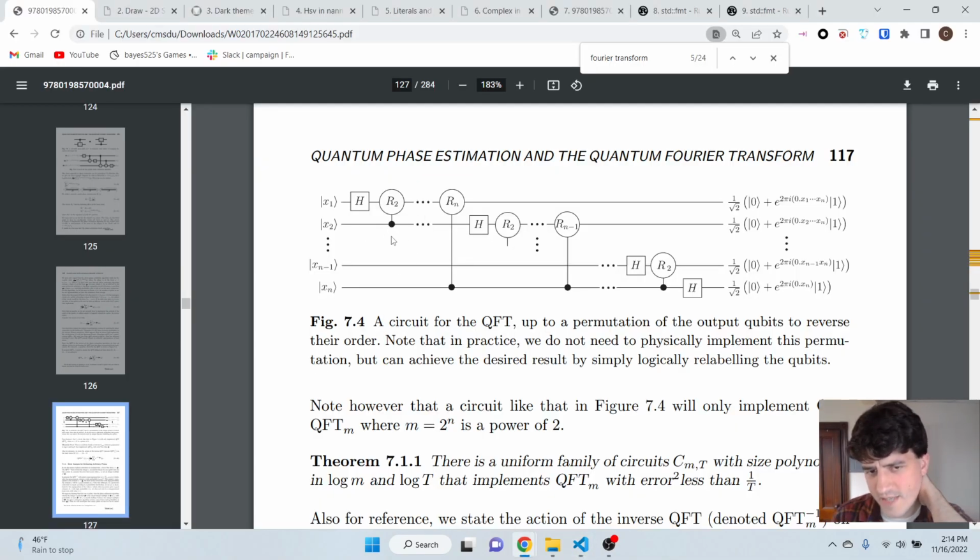It's saying we use the second qubit to control a rotation of the first qubit.